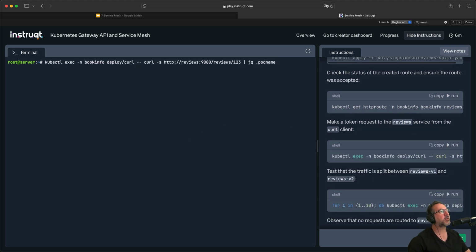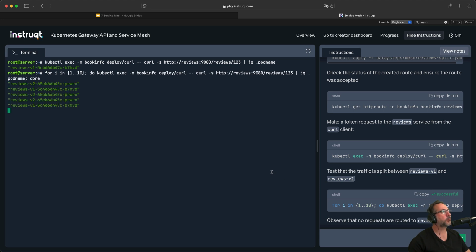Let's study what this call exactly does. It makes a curl request from inside the curl pod running in the bookinfo namespace to a particular endpoint on the reviews service, and it looks for the pod name to find out which version of the reviews service is handling the request. Is it V1, V2, or V3? If you recall from the route, it should be 50% V1 and 50% V2. Here we got a V1, and if we run this 10 times in a for loop, we should get a combination of V1 and V2 and no V3.